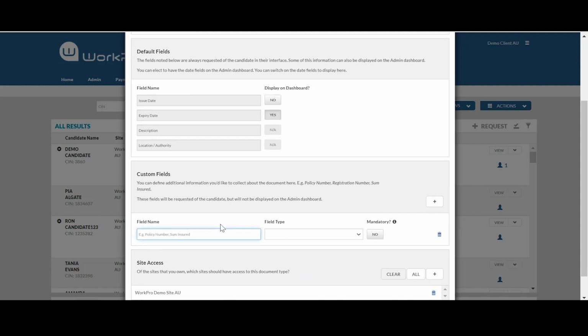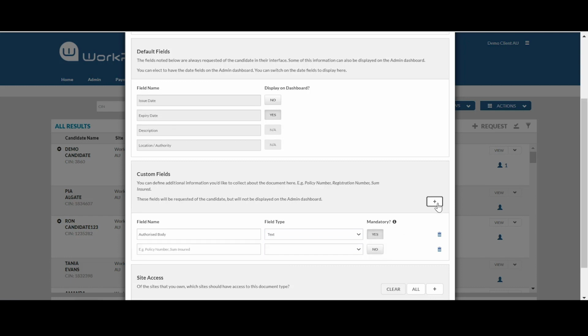and now the custom fields. So you might want to know the authorised body. So St. John's Ambulance as an example. The field type, so in this case it's text, and whether you would like it to be mandatory for the candidate to complete. So yes, and you can just keep adding these field names. So if it was an insurance policy, you might want the sum insured and also the insurer as an example, along with the expiry and the issue date.